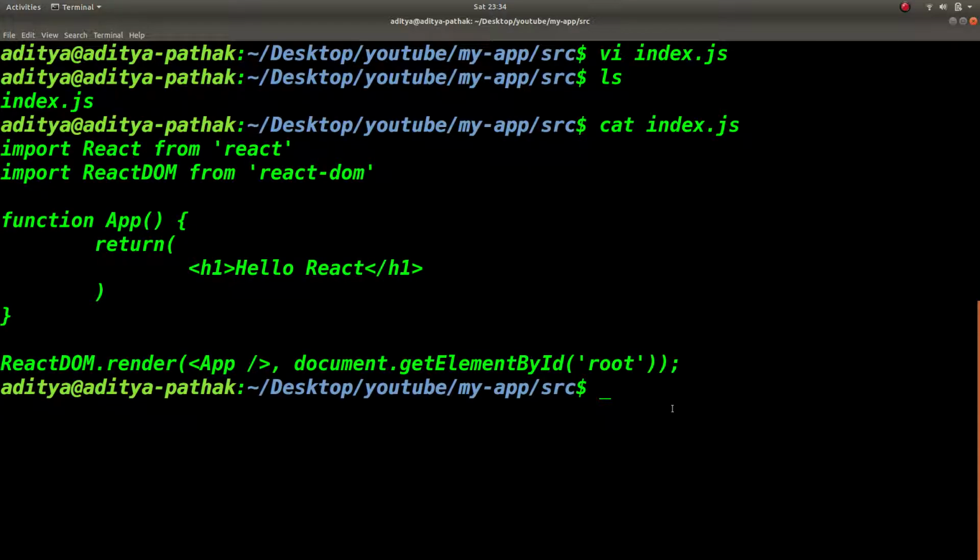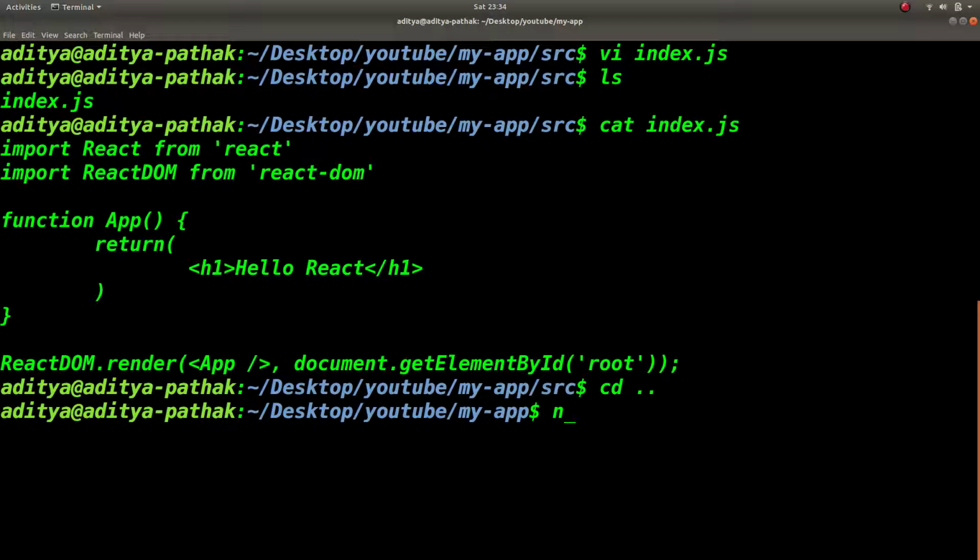Alright, so now let's start our development server. For starting, last time I used yarn start. Now I will do the same with npm start. And see, Hello React is rendered on the browser.